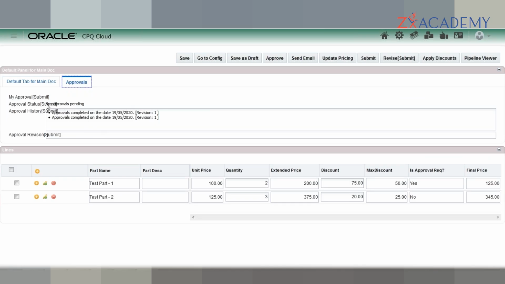Approval status is saying right now no approvals are pending because no active reasons are there on the quote. And approval revision is nothing but, whatever the transaction we have, if we perform any revision, I told you, right, if you have any changes, we will revise the quote. It will make a counter of it, how many times you revised. And approval status, we just saw.